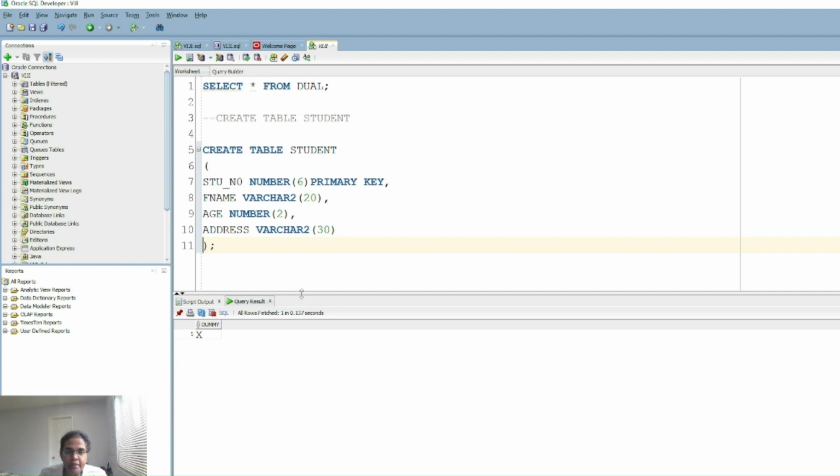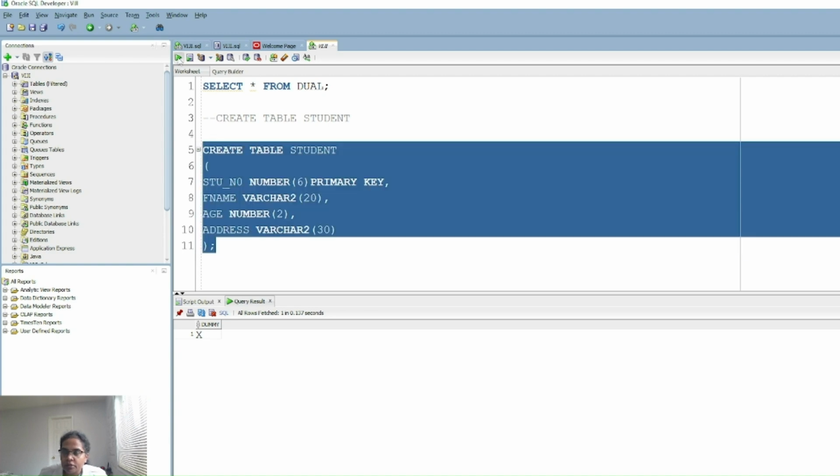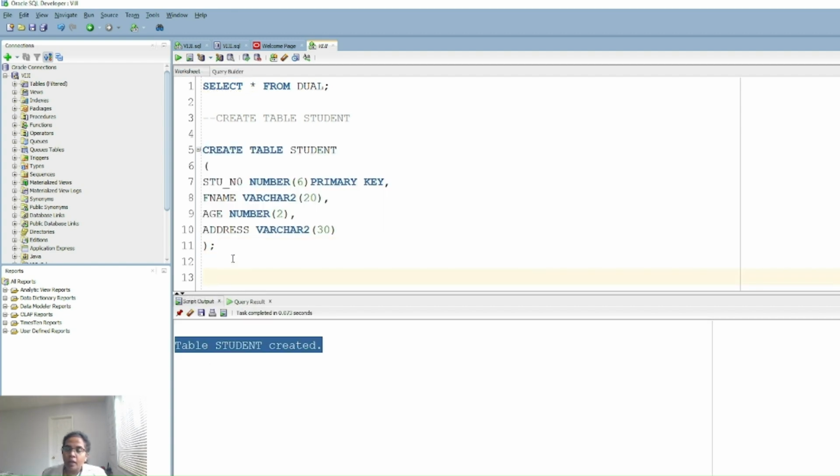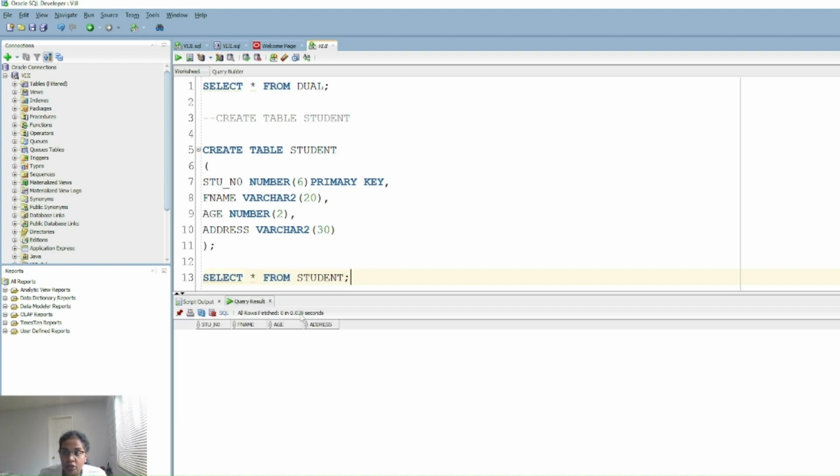Now you can compile the table and see whether your table is created. So this is the icon. Control Enter is the shortcut key, or you can just click this icon. So the student table is created. If you want to check, select star from student, semicolon, Control Enter. If you do that, the table structure is created.